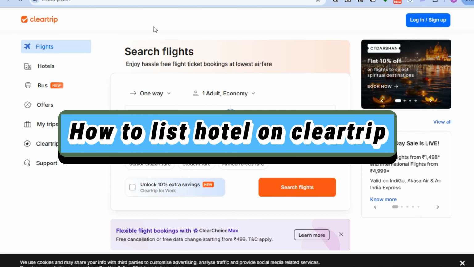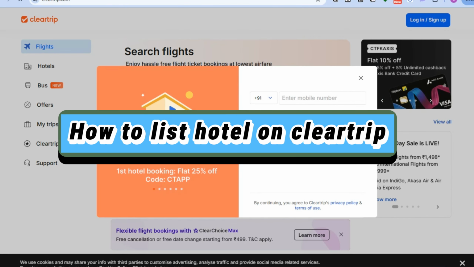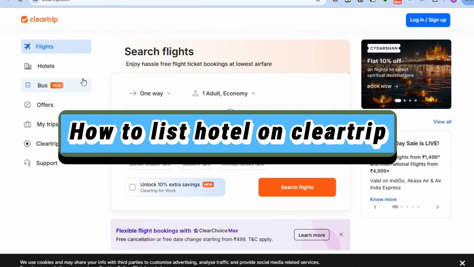How to list hotel on Cleartrip. So this is a simple and easy guide on how to list hotel on Cleartrip.